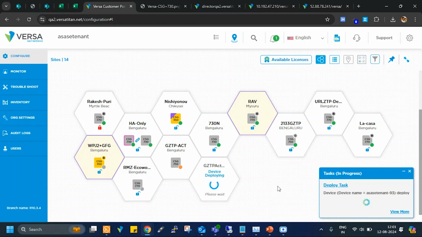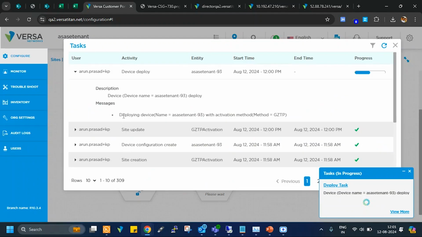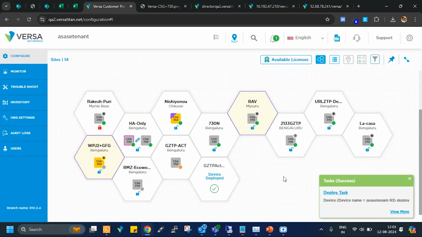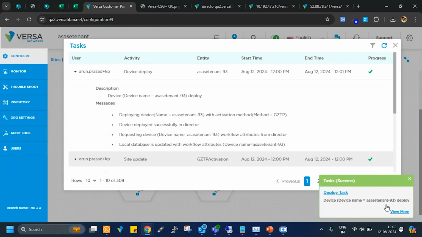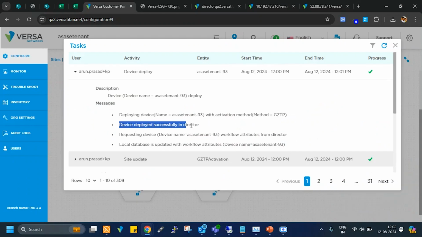The deploy workflow will be created in the GZTP director as well as the Titan Versa director, so it may take some time. You will be able to activate the device once the deploy is successful. So let's see the deploy status. It is still deploying, so we can wait. Now you can see the deploy is successful, and you can see the same from here. The device is deployed in director and the workflow is available in the director now.